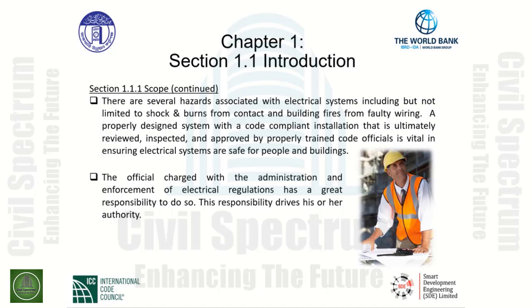Section 1.1.1 Scope continued. There are several hazards associated with electrical systems, including but not limited to shock and burns from contact and building fires from faulty wiring. A properly designed system with a code-compliant installation that is ultimately reviewed, inspected, and approved by properly trained code officials is vital in ensuring electrical systems are safe for people and buildings.